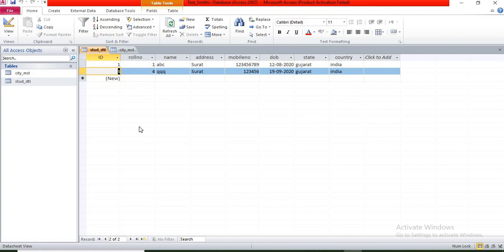I hope you understand how to modify the table design and how to modify data in a table. In the next video we will see lesson number 5, which is a very important chapter in the computer subject.